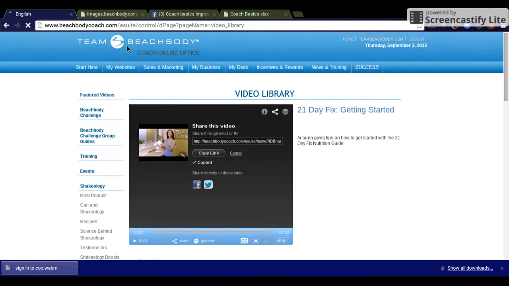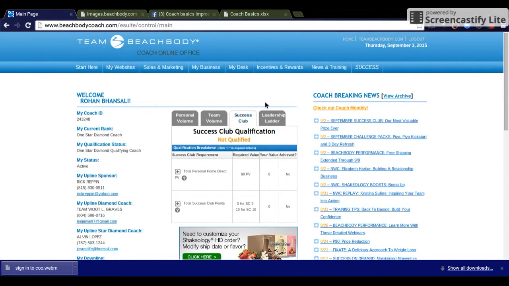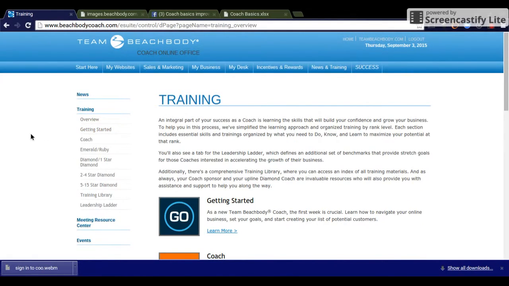The last two things I want to show you. The first is the News and Training tab, second from the right. We're going to go into training. Now, this training is broken up per rank. When you're just getting started as a brand new coach, you have training for that time in your coaching business. As you advance in rank, Emerald, Ruby, Diamond, Star Diamond, and so on, the training changes to more advanced material, more team management and team leadership. So it will change as your business needs change.